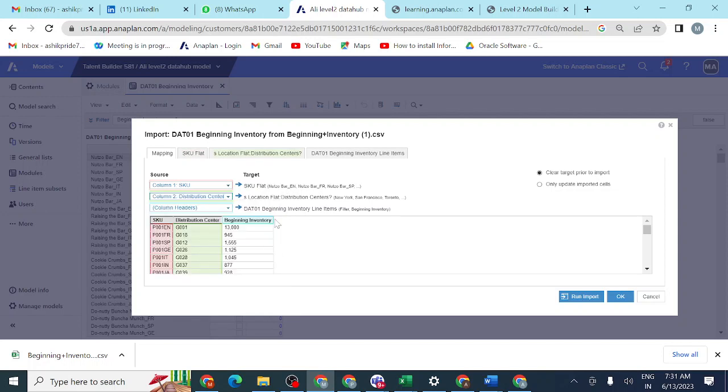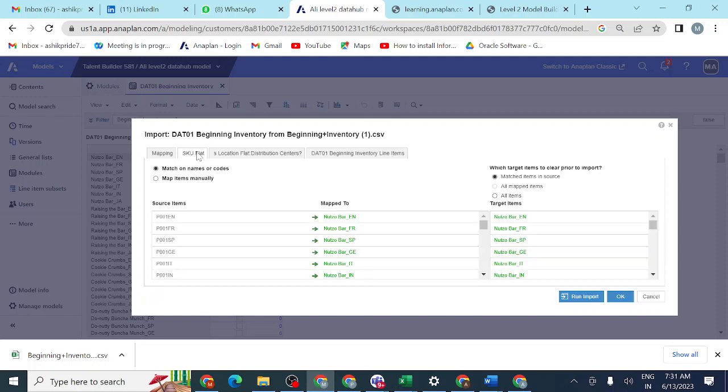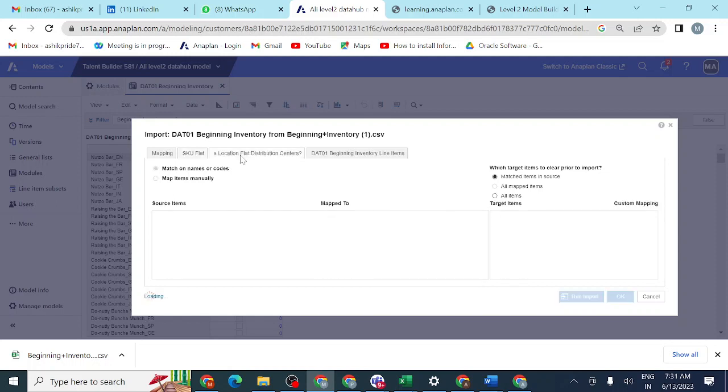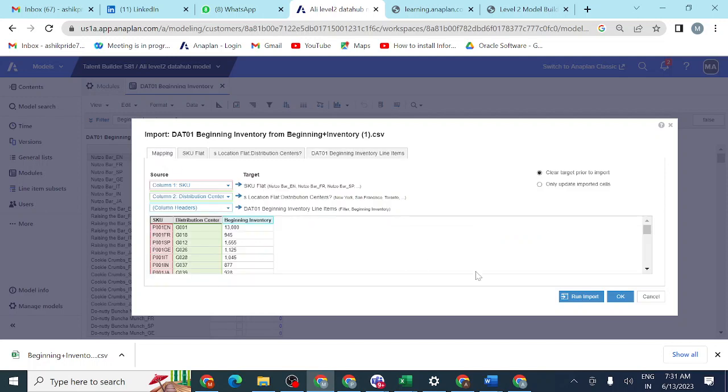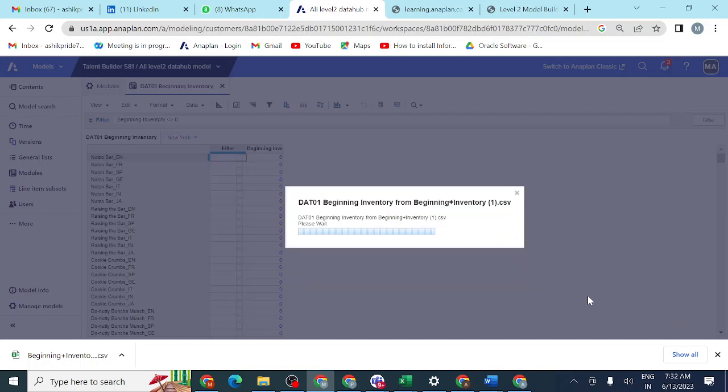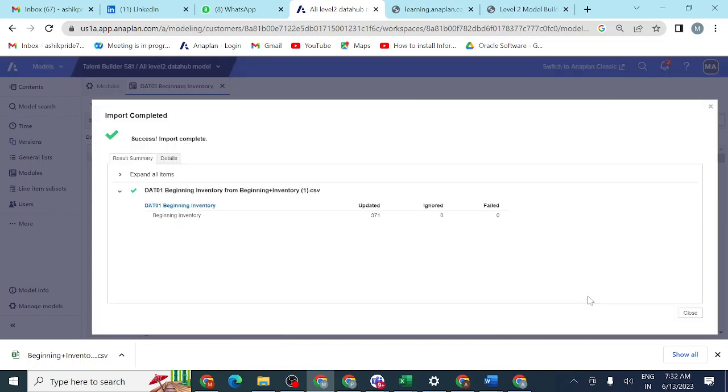And for data beginning inventory, what should we keep? Column 3. We have filter and beginning inventory, 2 line items, so that is the reason we are keeping the column header here. You can check each and everything here, whether it is mapped or not. We should check each and everything. Yes, each and everything is mapped. So yes, we completed our import.